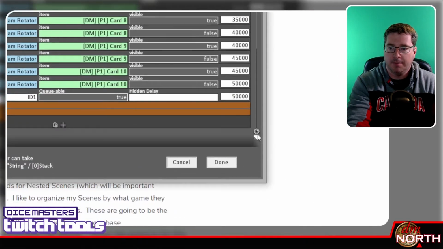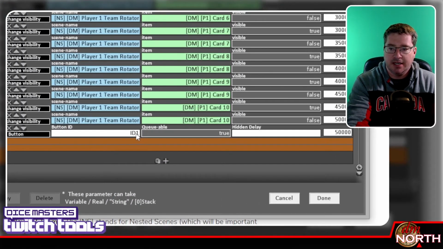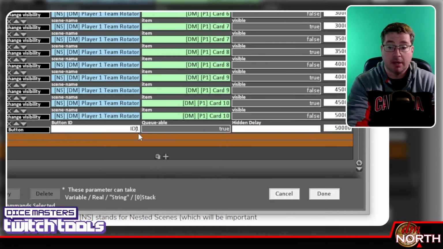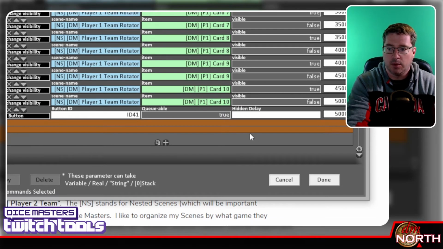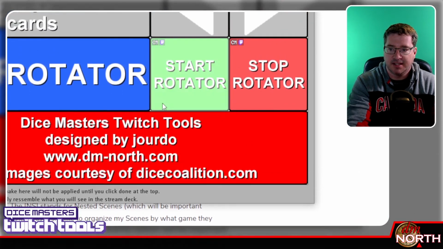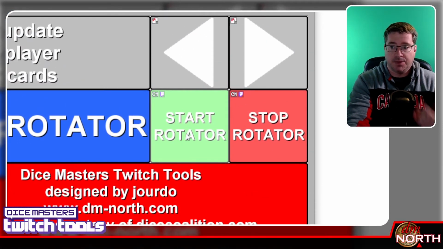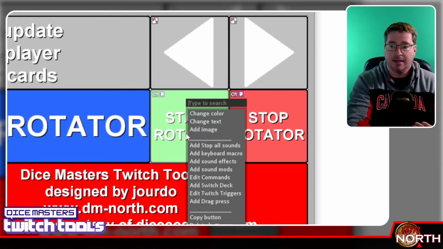Then you are going to need to go into edit commands, and you're going to go all the way to the bottom. Check out this right here, ID. It should be the same number as what you just saw there, okay? So it says 1 in there. In our case, it's going to be 41. We want to do that. Click done. It'll save.